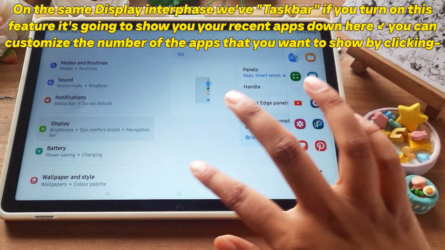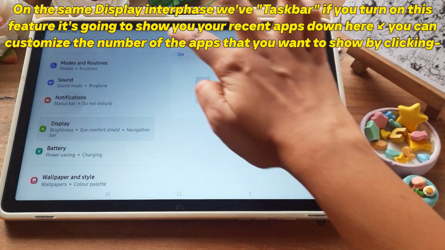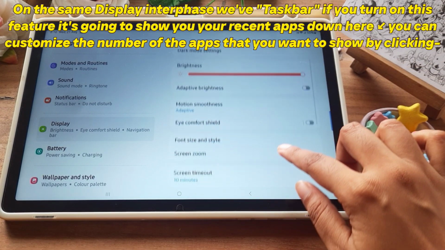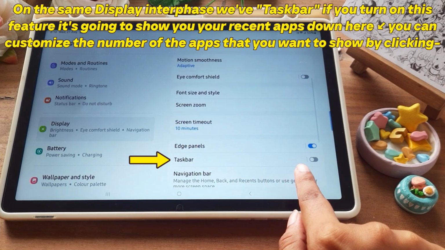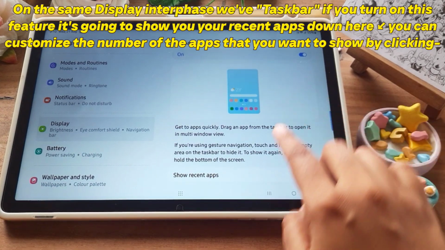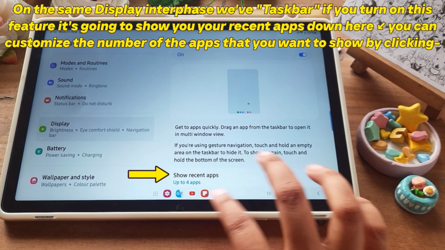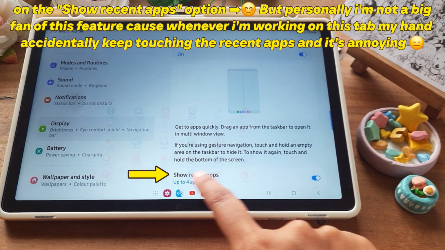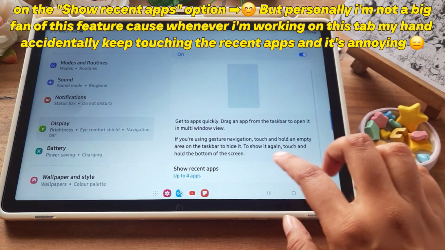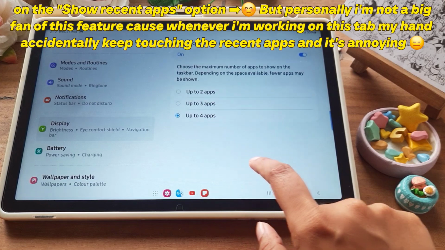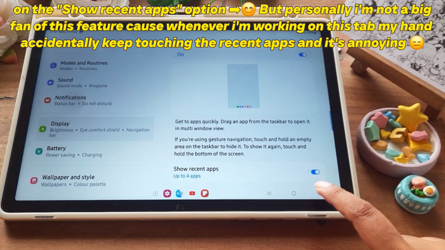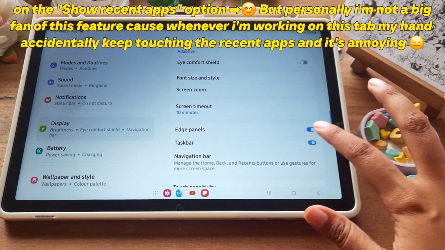On the same display interface, we have taskbar. If you turn on this feature, it's going to show you your recent apps down here. You can customize the number of the apps that you want to show by clicking on the show recent apps option here. But personally, I'm not a big fan of this feature because whenever I am working on this tab, my hand accidentally keeps touching the recent apps and it's annoying. Every time I have to go back again, so I don't like this one.